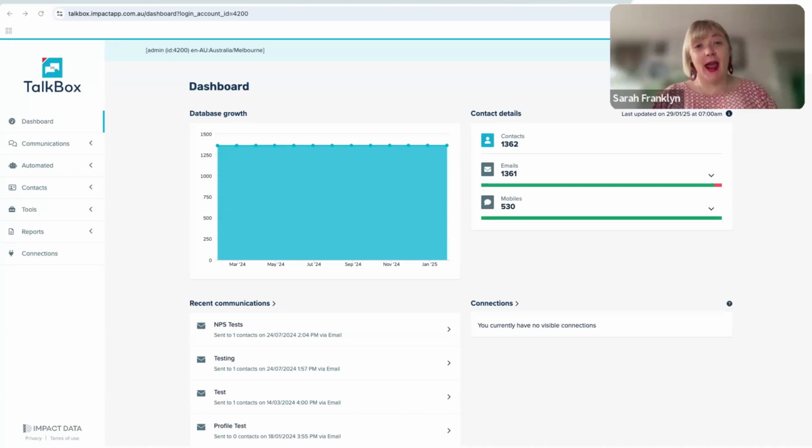Today, I'm going to focus on our feedback tool, which is how you calculate a Net Promoter Score. It's a really valuable piece of functionality of TalkBox, and a lot of our clients use it extensively to not only understand customer sentiment, but to also get reviews in really important places like Google. So it's a fantastic tool, really easy to use. So let's jump in and have a look how to do it.